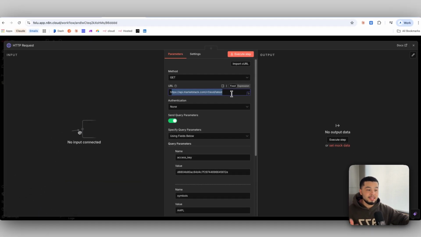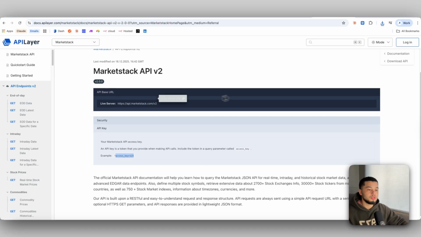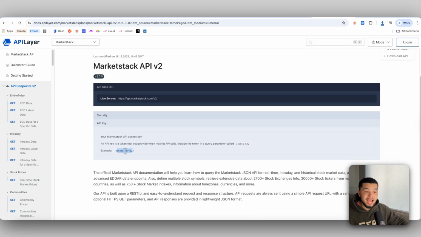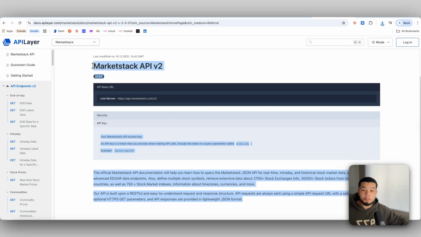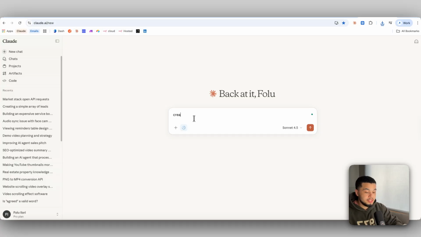That's basically telling this HTTP request, get information from this app, because it's obviously not in n8n, so we need to use this. Now it also tells us that we need an access key in order to connect to this, and it gives us some more information over here. Most of the time, if I'm connecting to an app, I will copy this, I'll bring it over to Claude or ChatGPT, and I will say create the curl to connect to this app.